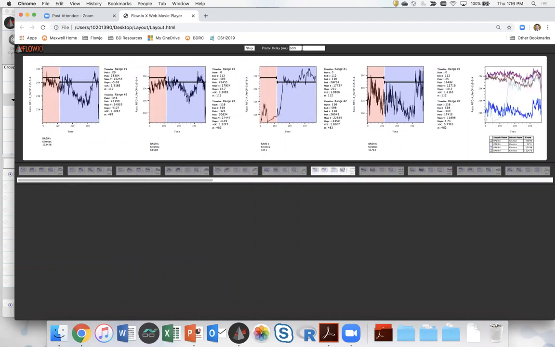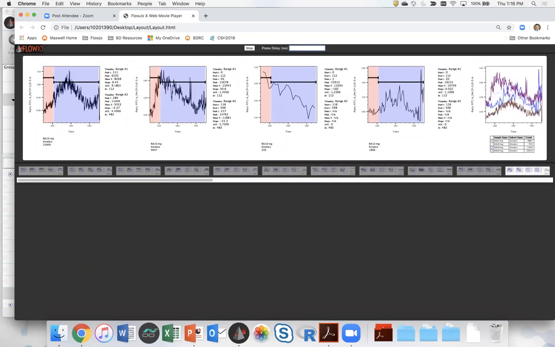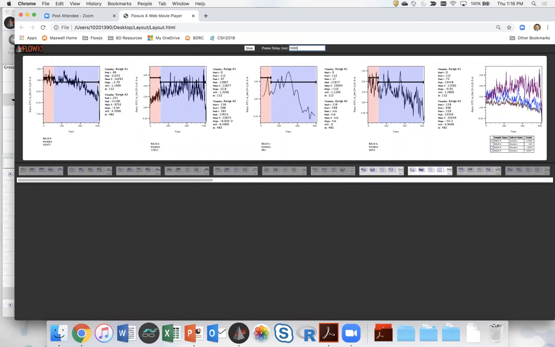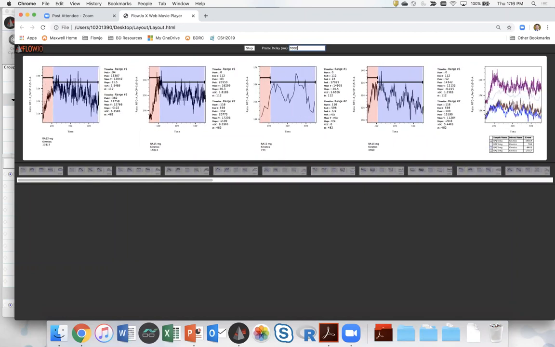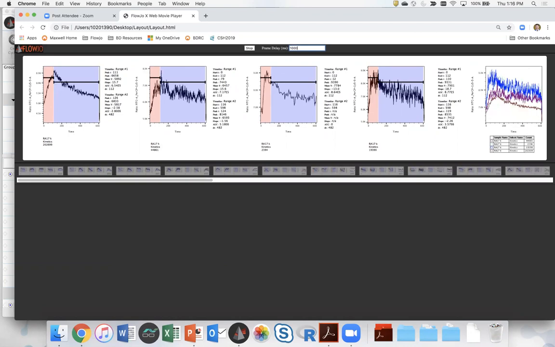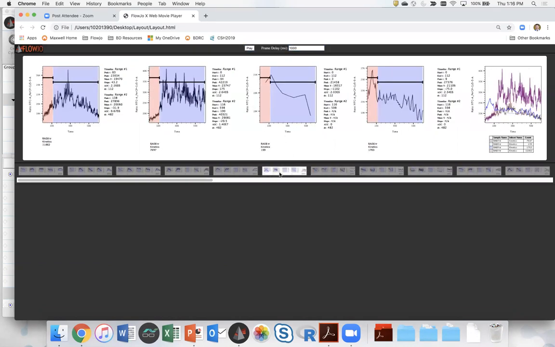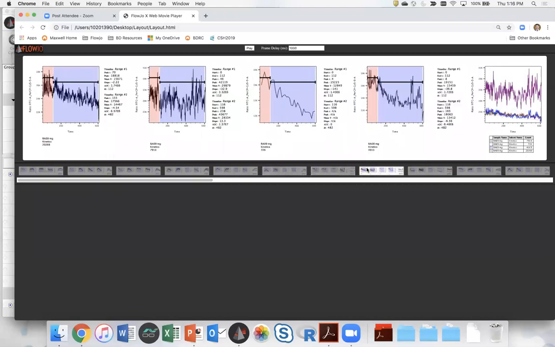You can control the frame delay by making bigger or smaller numbers so that it goes slower or faster through your data based on how long you want to wait. You can stop at any point, and if you saw one of interest, click on that particular plot and advance to that one. Okay, so that's our graphical analysis.